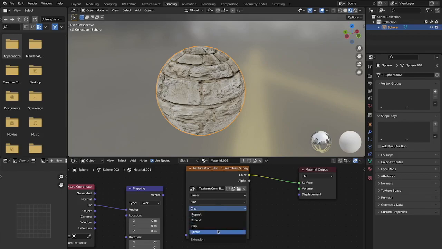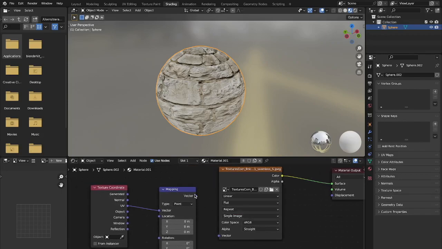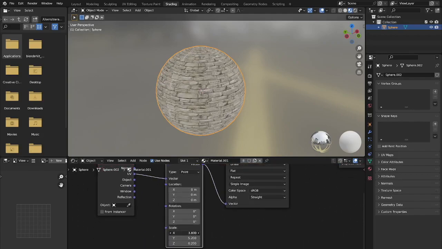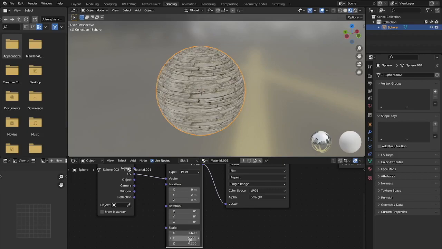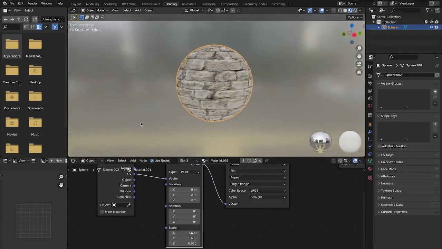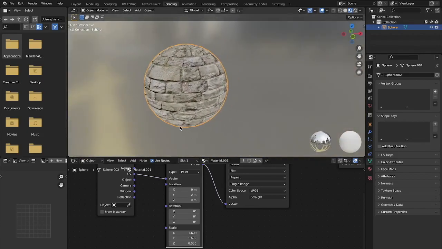We can also change the interpolation. There's a linear interpolation, a cubic interpolation, and this helps create smoother and better quality interpolations. This is great for bump maps to get better results.